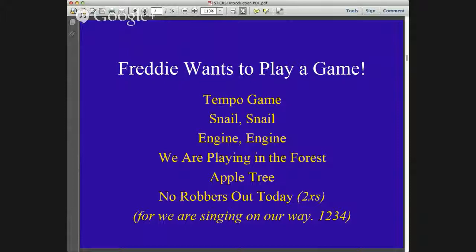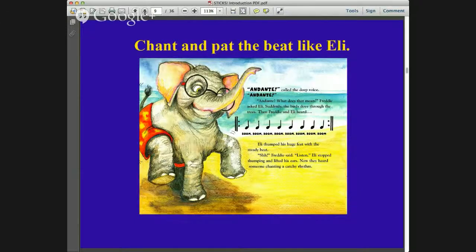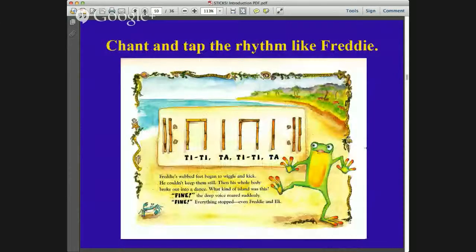Do you remember this story? If they've never seen Mysterious Wahoo, it really is the easiest way to set up kids for 4-stick rhythms, you don't even have to explain it. When the story is finished, they just get it because these birds use sticks when they create their rhythm patterns like this. So I would highly recommend doing that first.